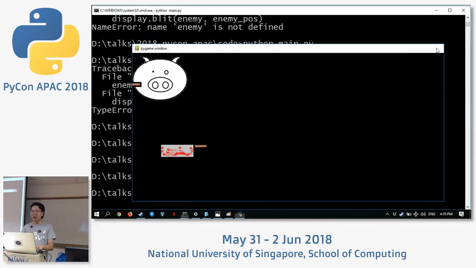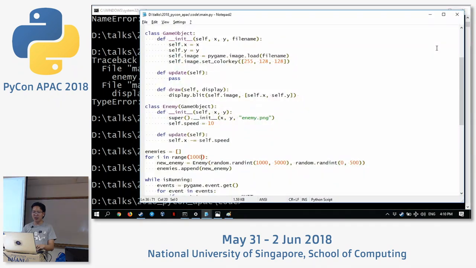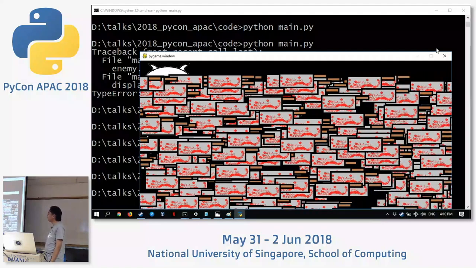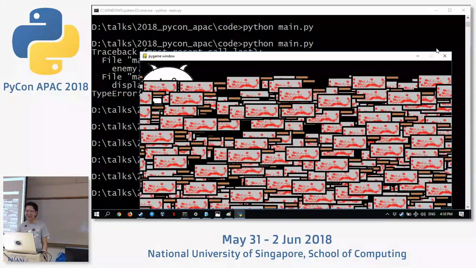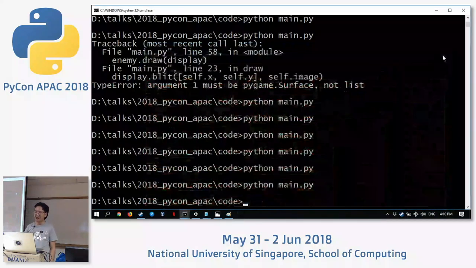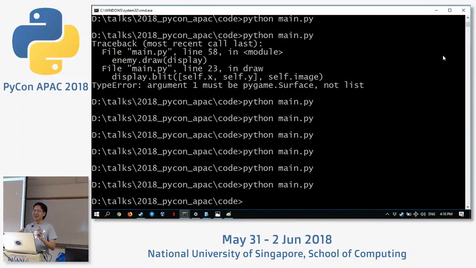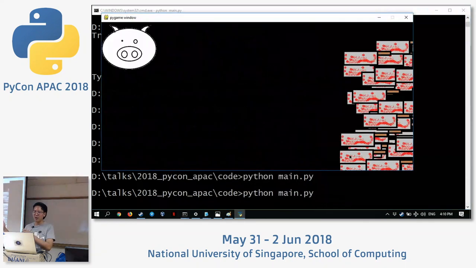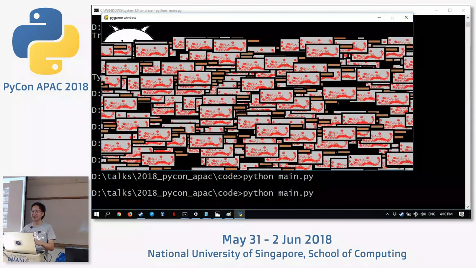It's boring. I want 1000. Perfect. And do you think that's too much, or let's just continue? All right, let's continue. For the sake of speed, if you all noticed, there was slowdown when there were a lot, right?